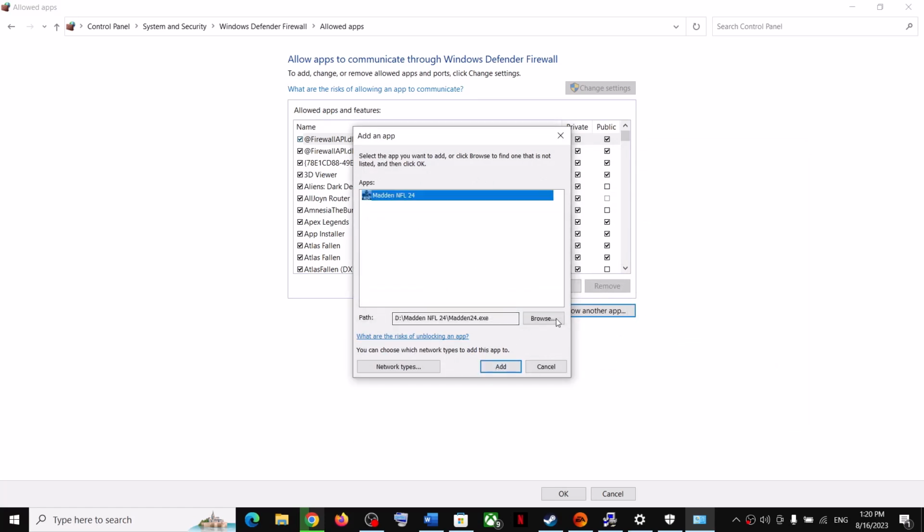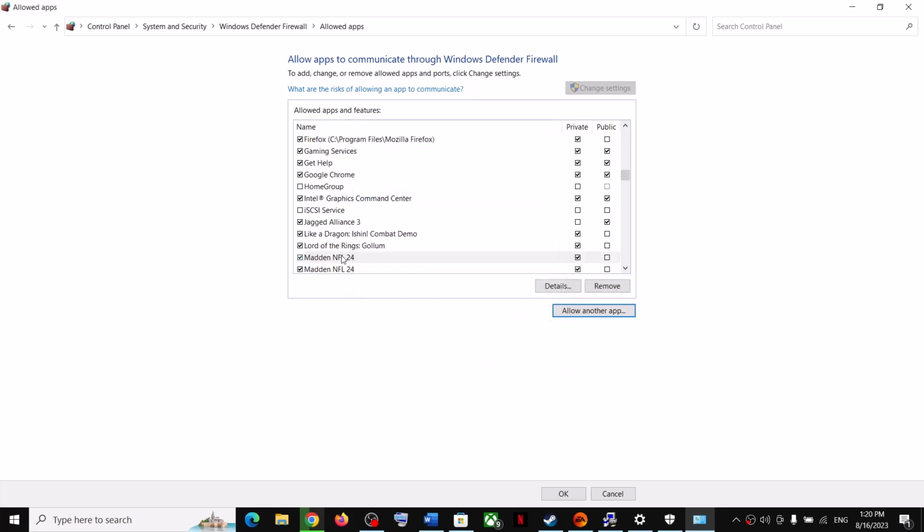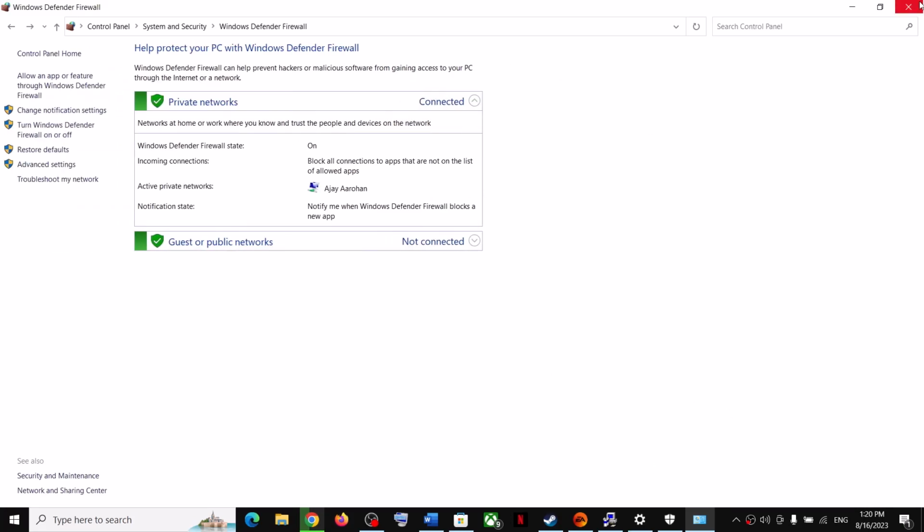In my case this is already added. Again click on browse, select the second exe file. Now click on open, add. Once you have the game added over here, click on OK, and then launch the game.